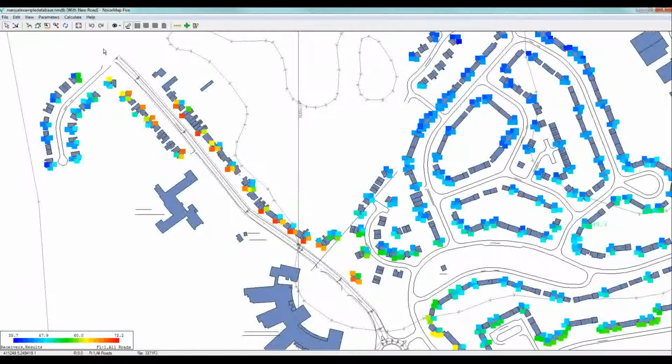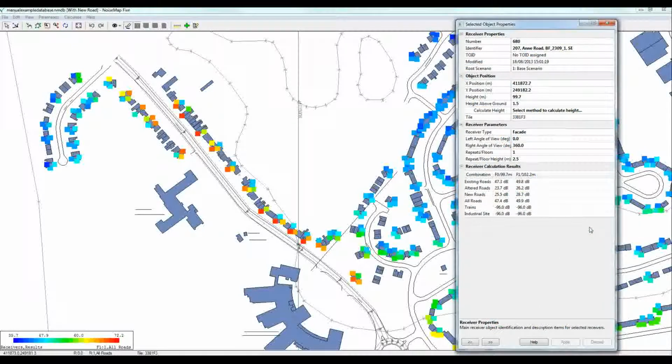Of course, as we saw, there are many results for each receiver, and so another way would be to double click on that receiver and get the receiver properties dialog, and now you can see that we've got two floor levels: existing roads, altered, new, all roads. So we've got all the calculated results. There aren't any results here for trains and industrial sites, and minus 96 is basically no result.